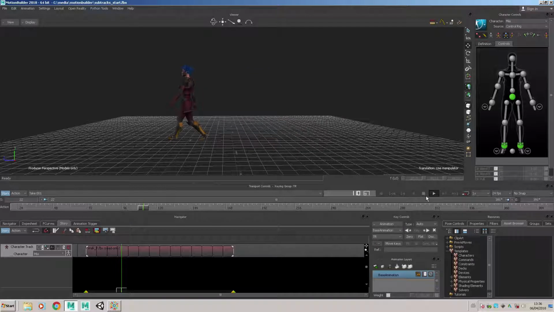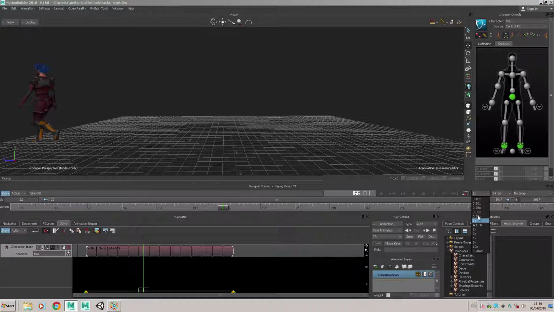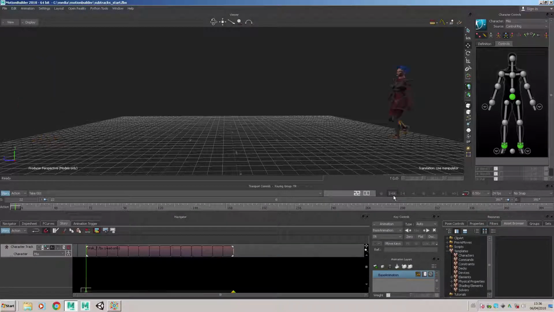So if we play our animation sequence, the character's using a walk cycle. What I'm going to do is to set this to half frame speed, so it plays at half time, and it will enable the character to be viewed more accurately when I'm applying the subtrack animation.